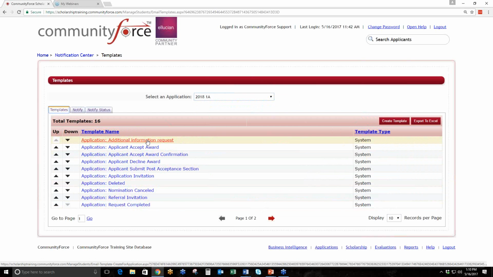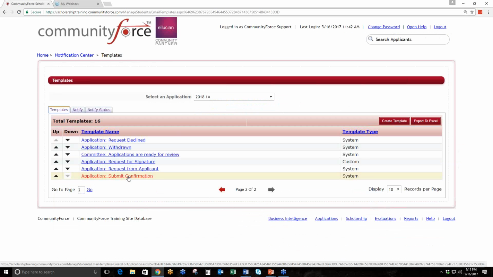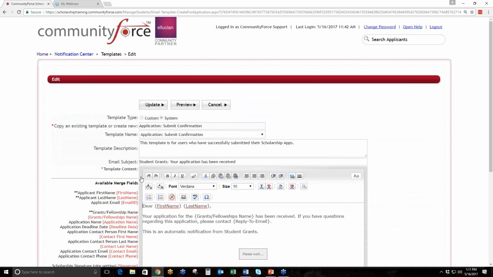So, of course, to open up a system template, it's very simple. In fact, I'm going to go to the submitted one so you can see it. The application submit confirmation template, that is the email that goes out. And the trigger for this email, of course, is when an applicant completes their application form and clicks that submit button. When they click that submit button, they receive that online message, but they also receive an email. And this is the email that they receive. So let's view the message. So I'm going to click on the name here to do so.